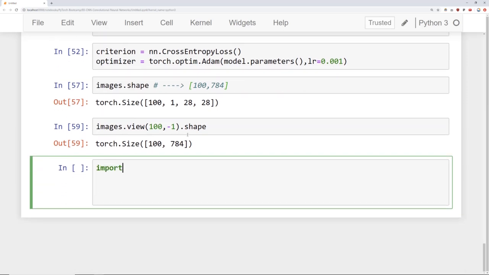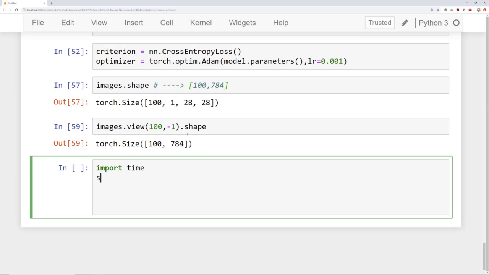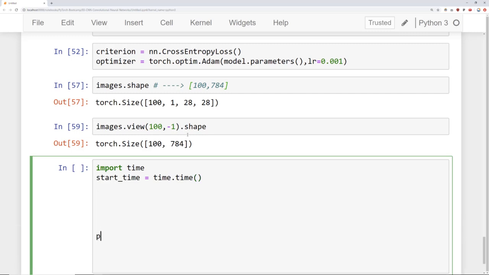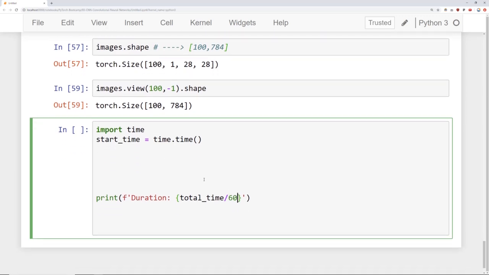First thing that I want to do is import time. That way I can set up a start time, which is going to be equal to time.time. And then at the end, once this is done training, I'll go ahead and calculate and print out the time that has elapsed. So at the very end of all this, I'm going to print out, using a little bit of formatting here, duration, and then we'll print out total time divided by 60, so we actually get it in a matter of minutes.